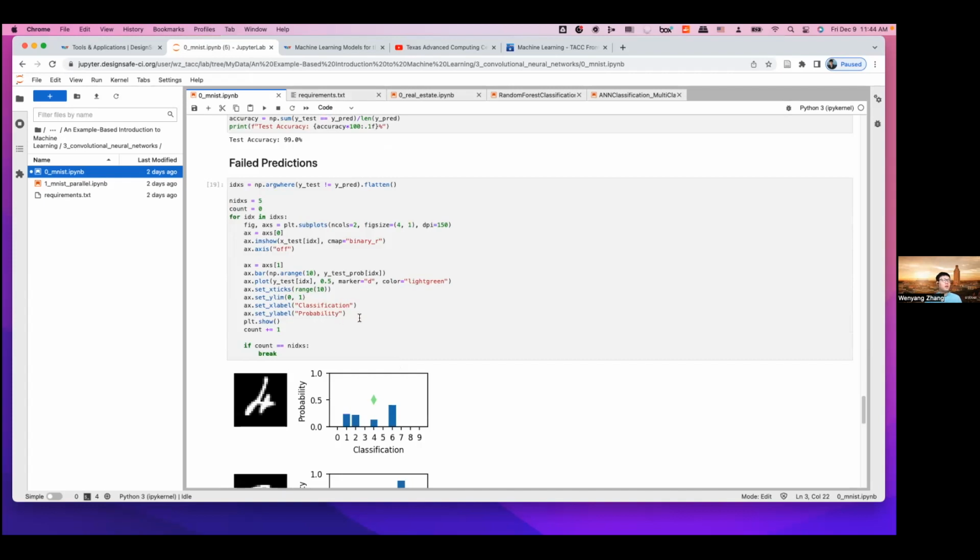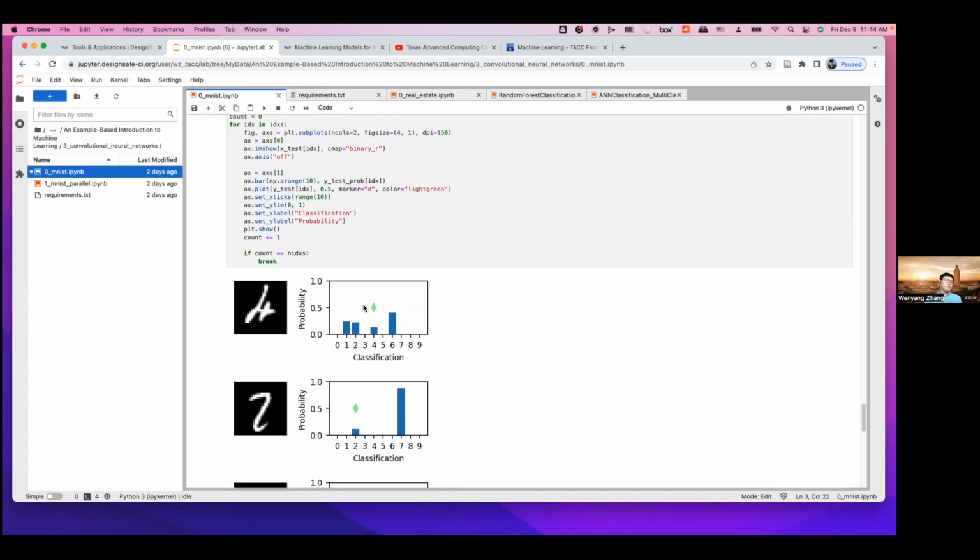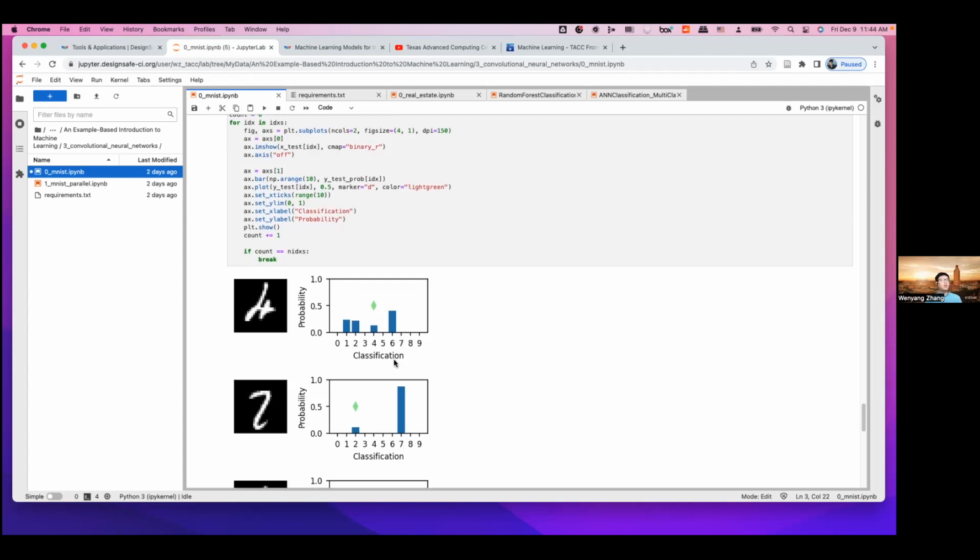And at the end, we also show some failed predictions. For example, for this image, even human beings have difficulties reading this number, which is 4, and the true value is 4. But here, if we look at our predictions, I think the highest probability coming from the trained neural network is 6, which is incorrect.